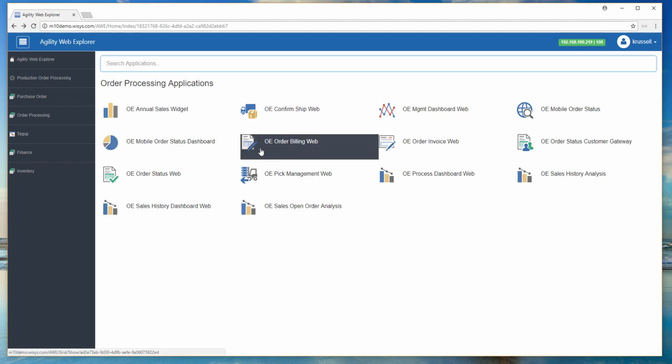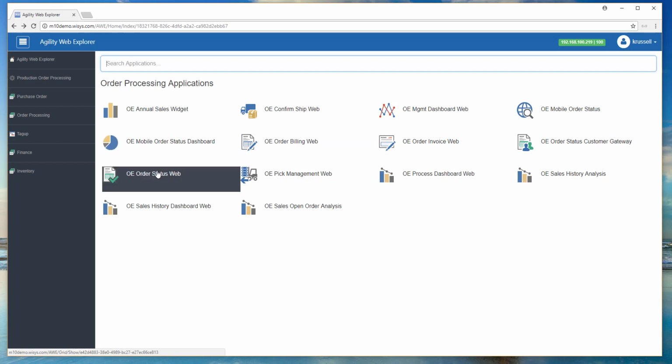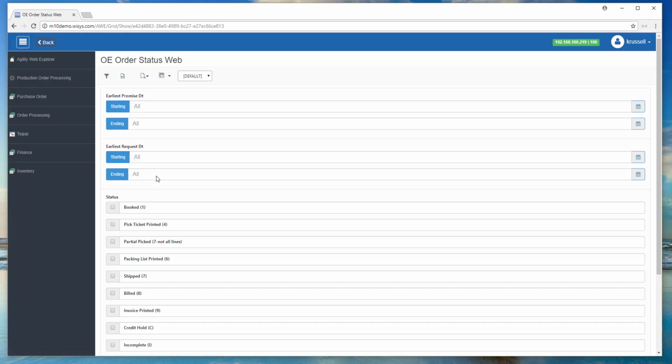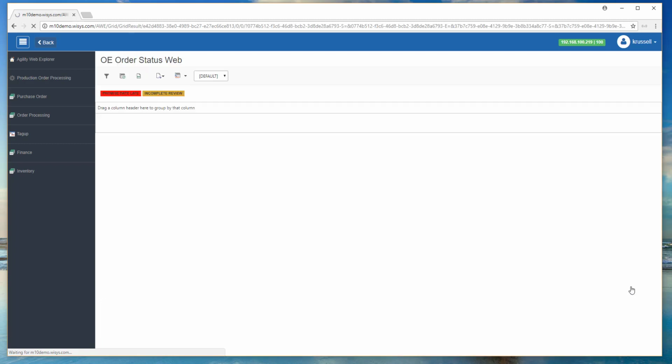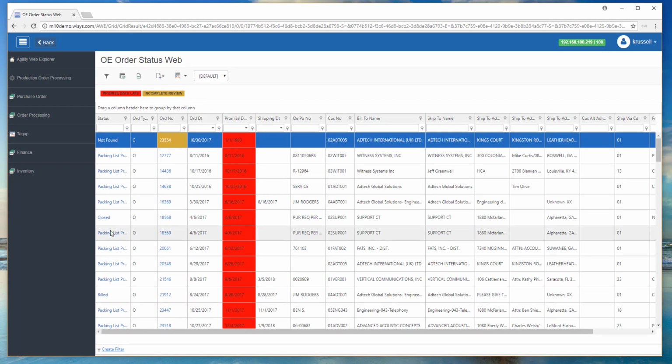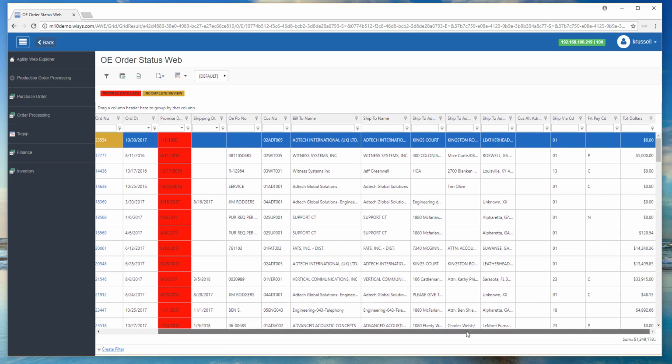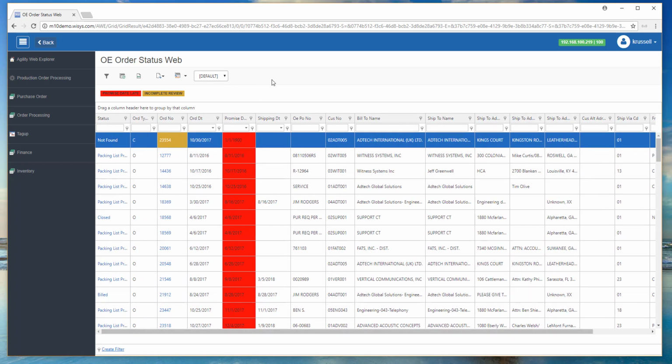If I wanted to, for instance, maybe I'm going to take a look at my OE order status on the web. Here I have all of my filters. I can filter by date, promise date, request date, the types of orders that I want to see with all the same kind of filters that I get on the desktop. And here I now have an OE order web status. So it's very easy for me to look at all my existing webs, categories here.